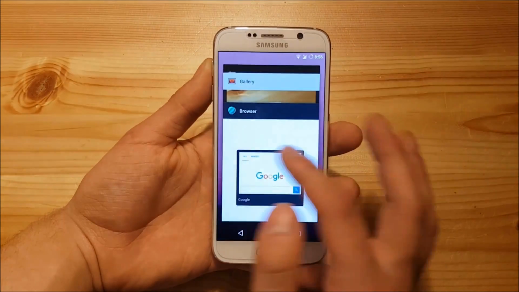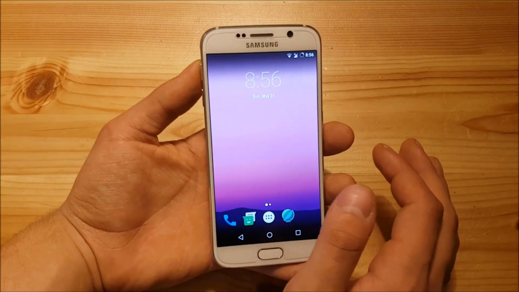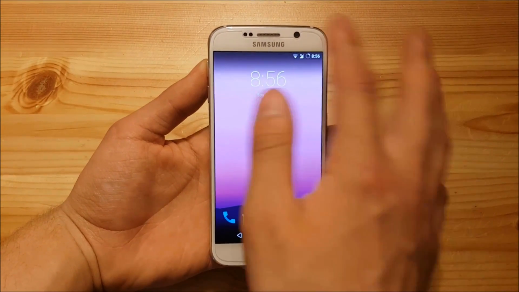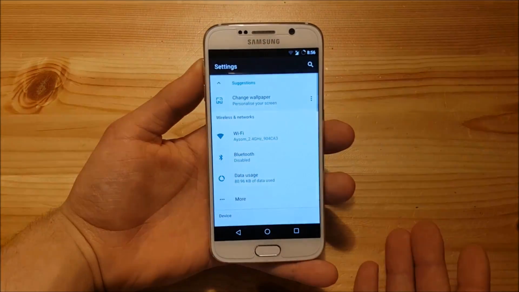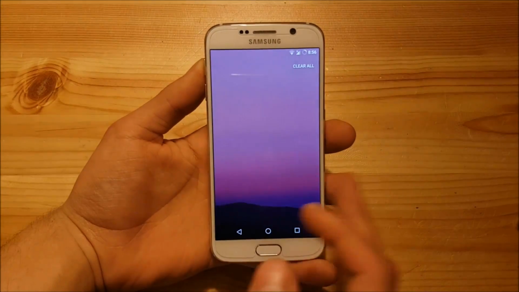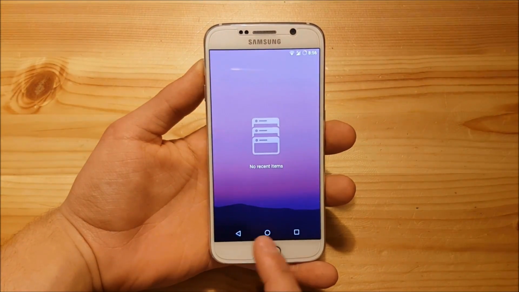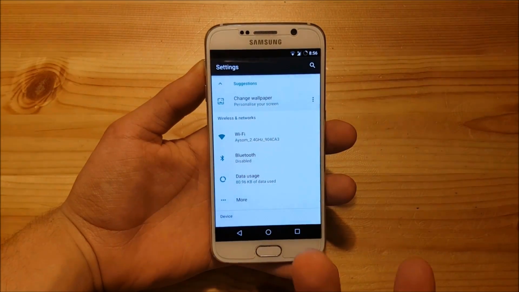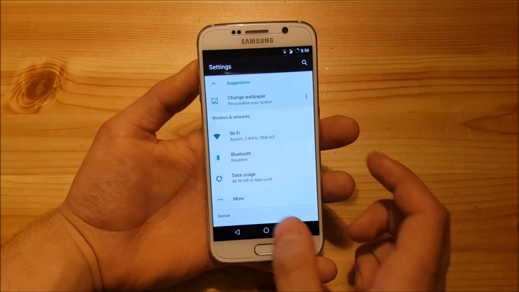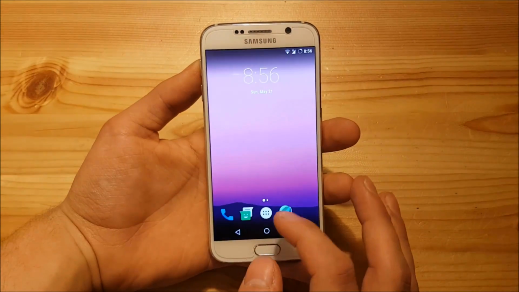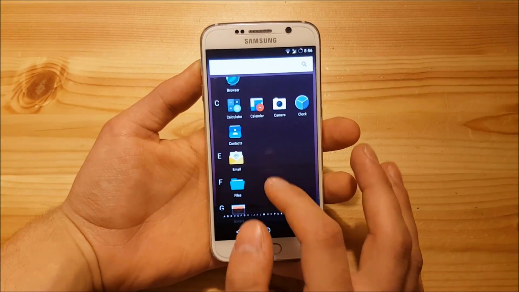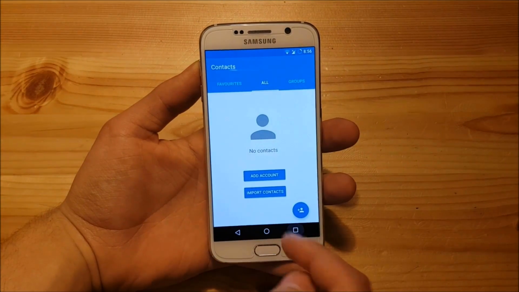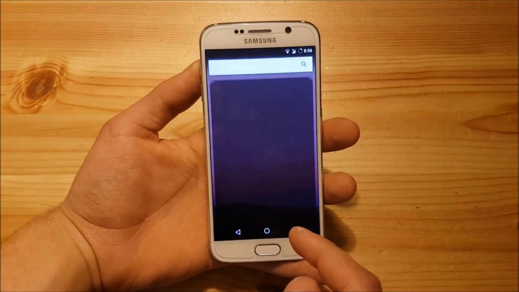But the thing is that this ROM opens the apps really fast. If you go into settings here, you can see it was really fast. And if you close this app, as you can see, it is not kept open in the background. And if you open the settings again, you can see it is really, really fast. So this is something which is really amazing on this phone. Of course, other apps are also really amazing too, in terms of speed.